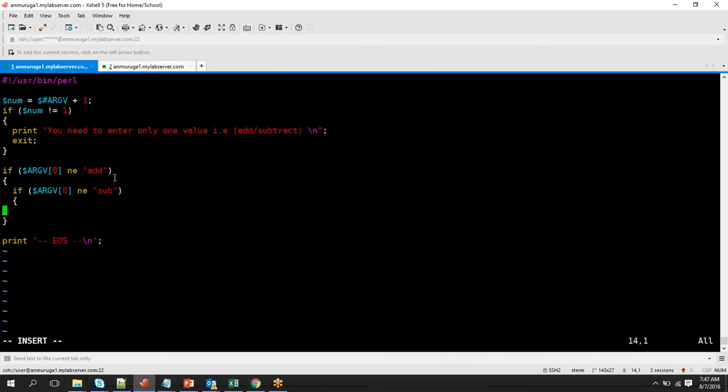Now what does this condition say? This condition says that you are not passing the value sub also. So if the argument is not equal to add, and when it comes in, if the value is still not equal to sub, that means the value that you have passed is neither add nor subtract, then you will say invalid arguments. Please enter either add or subtract.